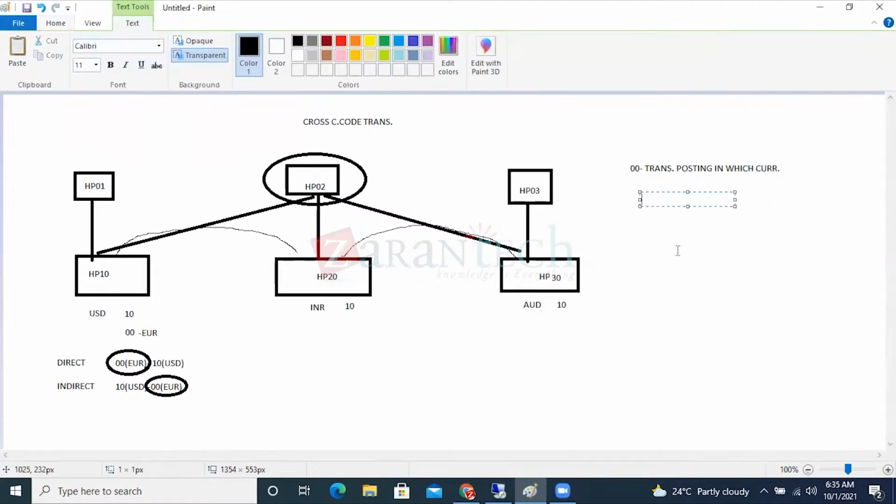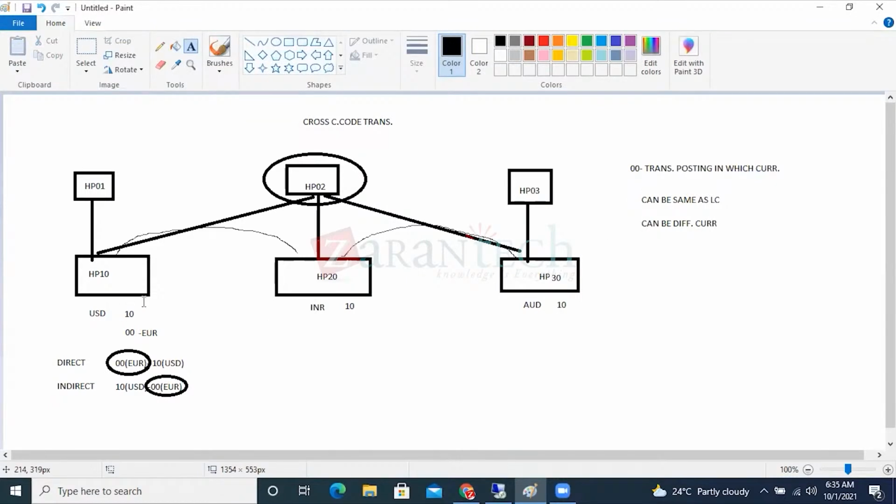Your source currency can be the same as the local currency. Your source currency can be a different currency, not equal to your local currency also. So when can I call it a source currency? When you're posting the transactions to that particular company code. Are you getting my point, all of you? Mahesh, is the 00 also configured somewhere? No, that's what I'm telling. Source currency cannot be configured anywhere. Source currency can be any currency.